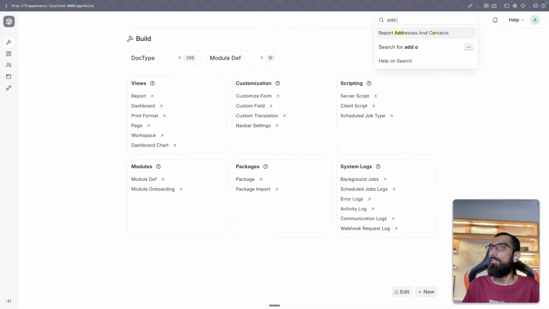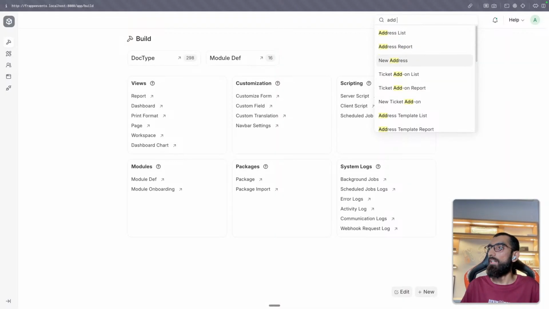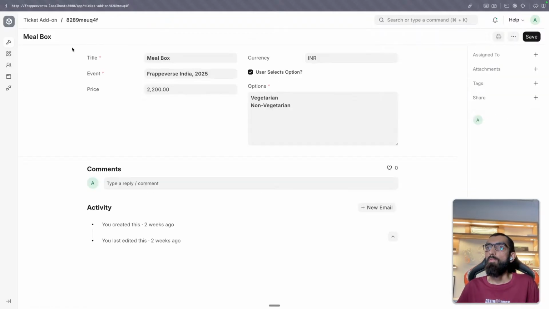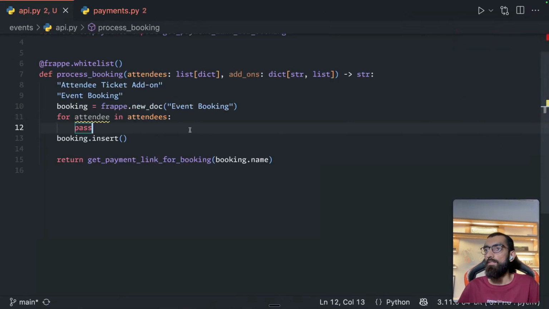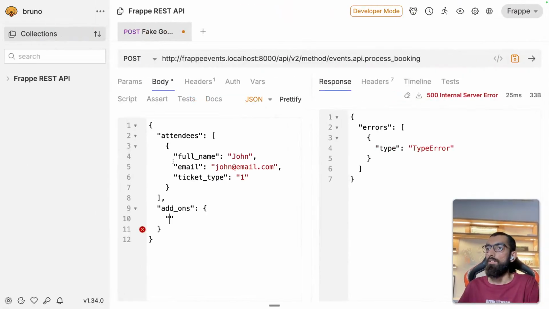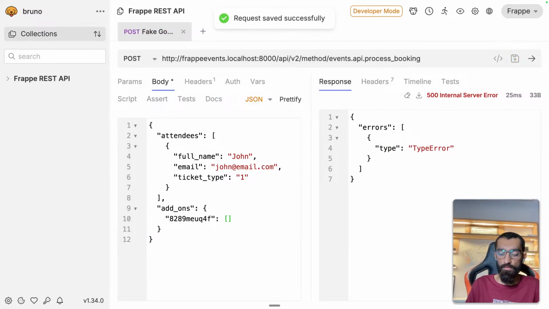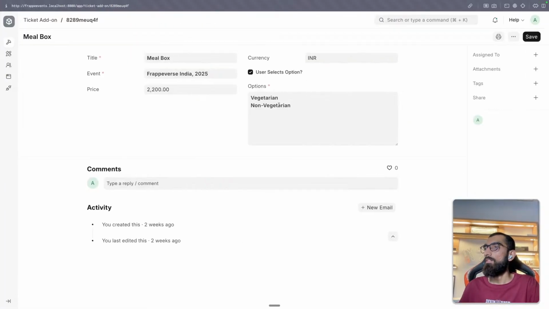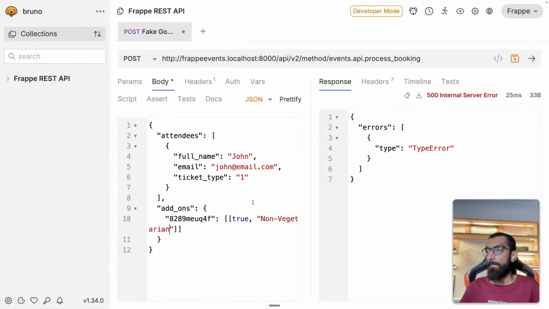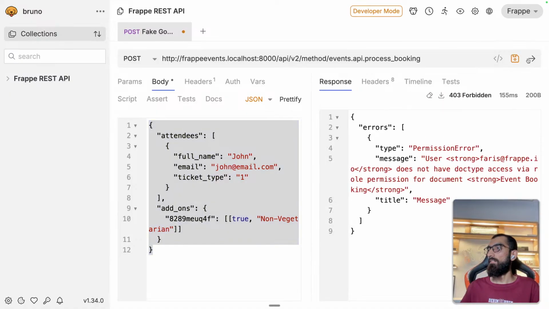Add-on. We did add-on list, meal box, copy this and this, this, this, two, and then non-vegetarian. Okay. So this is the data structure that we'll send in the backend.